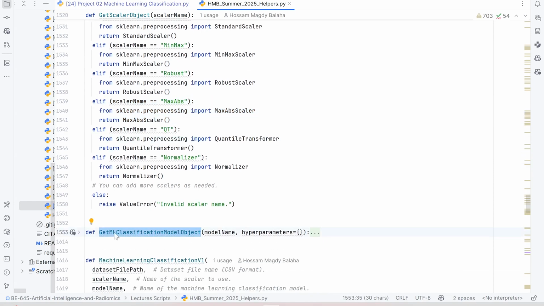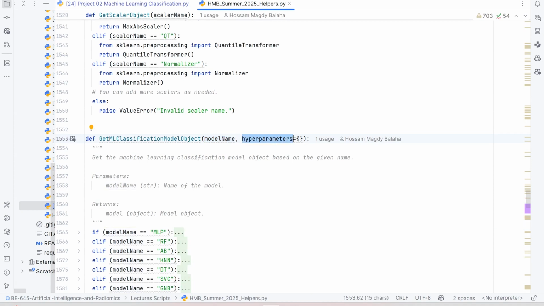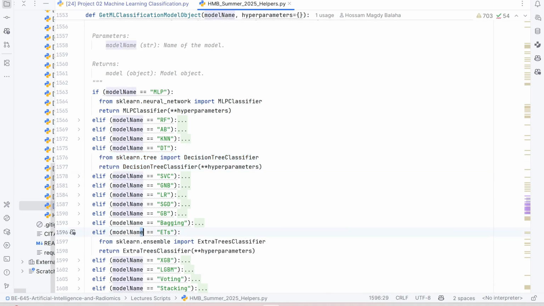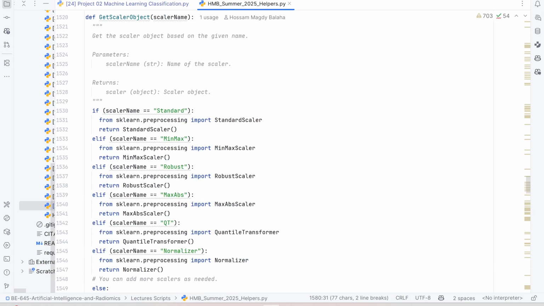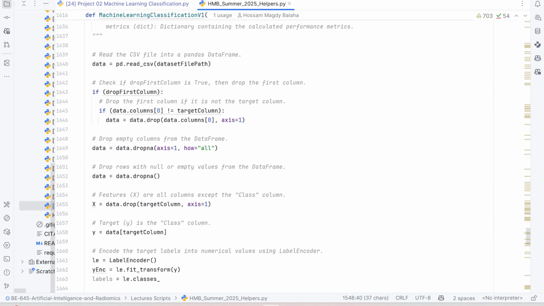The same for the machine learning classifier model object. It accepts the model name and the hyperparameters if they exist. Then, for example, let's assume we have a multi-layer perceptron. It will import it and return that classifier and unpack the different hyperparameters if they exist. There are multiple defined classifiers that can be used, and also you can add here any other classifier. For example, decision tree, it's here. Extra trees, it's here. Support vector machine, it's here, and so on. The same also for the scaler. If you have any other scalers, you can append them here as an else if statement. So the aim of these two functions is to get the scaler or the model name and return the corresponding object.